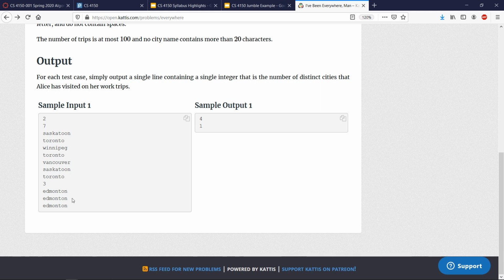And then for the second test case, you output 1, because there's only 1 unique city there. So that's a pretty simple problem. Your job is just, you do not check for errors. You do not check, you assume the input is formatted correctly. You just produce the output required.